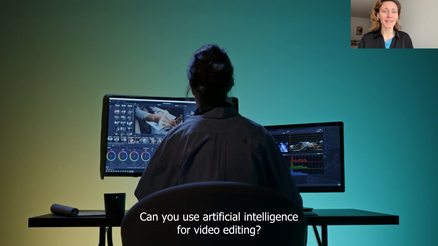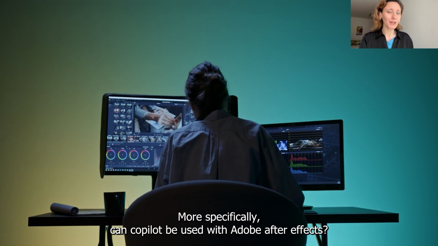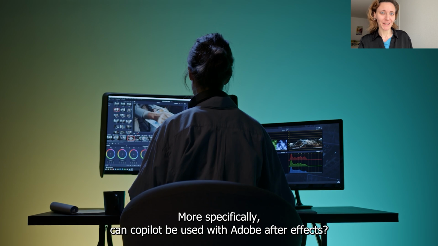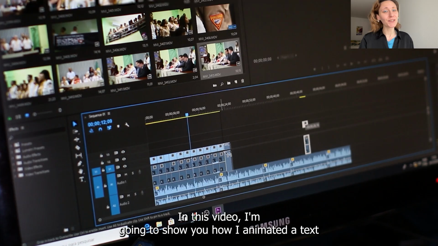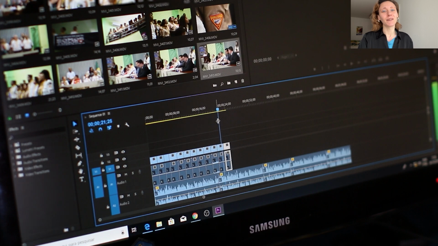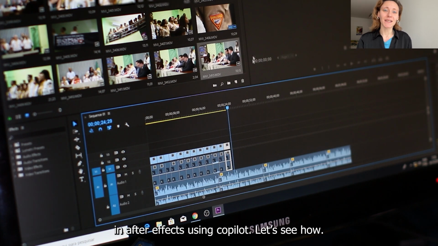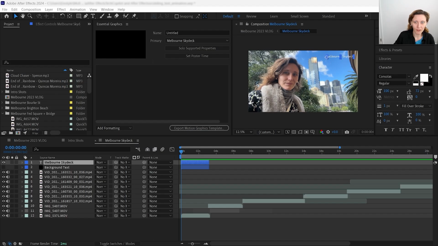Can you use artificial intelligence for video editing? More specifically, can Copilot be used with Adobe After Effects? The answer is yes. In this video, I'm going to show you how I animated a text. Basically, I made the text slide from right to left in After Effects using Copilot. Let's see how.